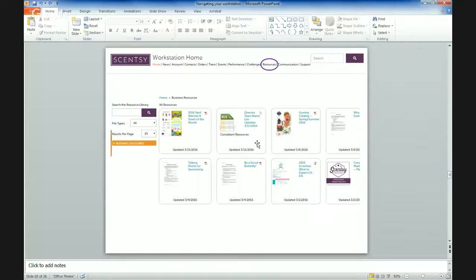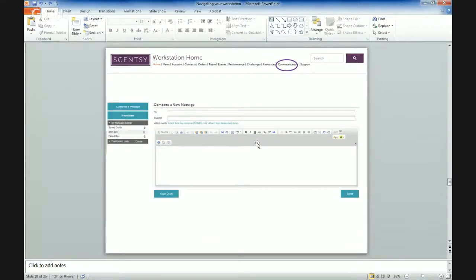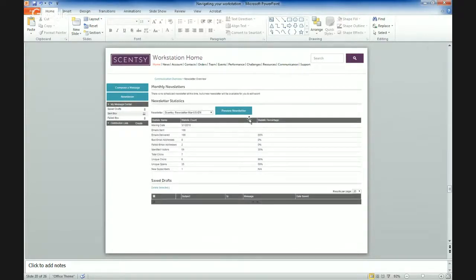Communication tab. I don't really use this to email people too much. We have Facebook and we have our own email, but I do go to the newsletter here. If you click on this newsletter button, it will bring you to this. And there's stats on when it was sent, how many emails were sent, delivered, how many bad emails there are, who viewed them, all that good stuff. So you can see if your newsletter is being effective for your customer base.